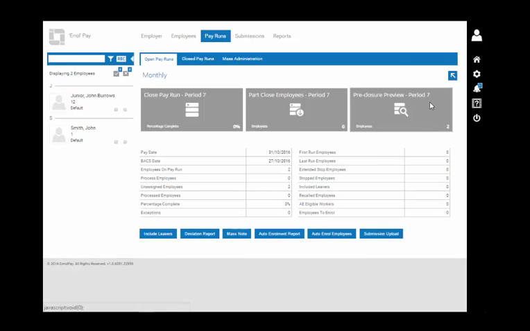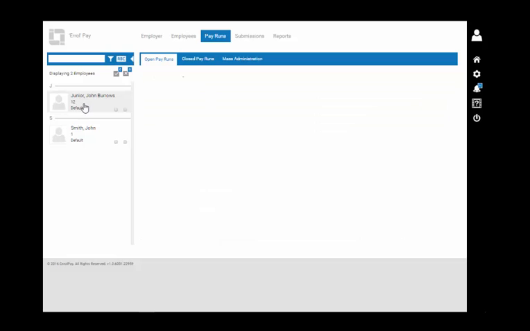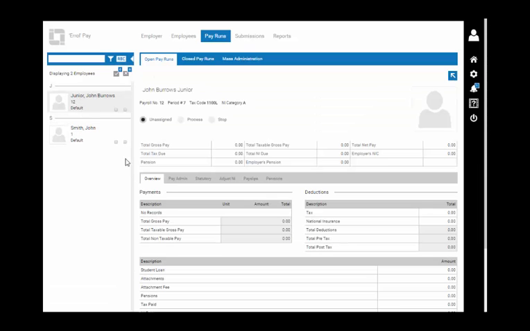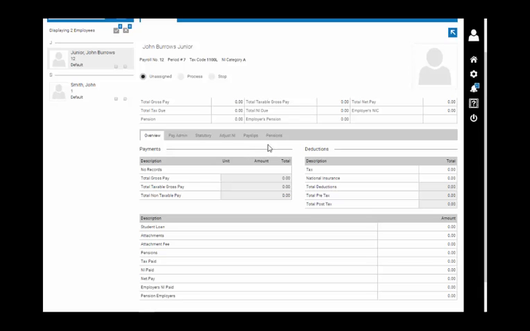The pay run screen displays a lot of information about the employees on the current pay run. You can see a list of the employees on the system on the left-hand side, and three large buttons in the middle of the screen. We'll take a look at those later. By clicking on one of your employees, you can view his current pay run information. As you can see, this employee is currently not going to receive any pay.